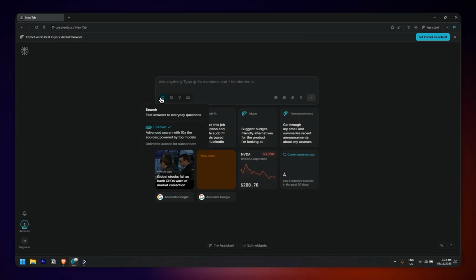On the basic plan, it will provide fast answers to everyday questions. But if you have Pro enabled, you'll have advanced search with 10 times the sources powered by top models. Next is the research. It has deep research on any topic. But if you have Pro enabled, it will give you in-depth reports with more sources, charts, and advanced reasoning. And for the labs, it will create projects from scratch. But if you have Pro enabled, it will turn your ideas into completed documents, slides, dashboards, and more.